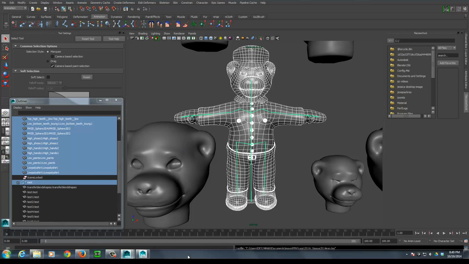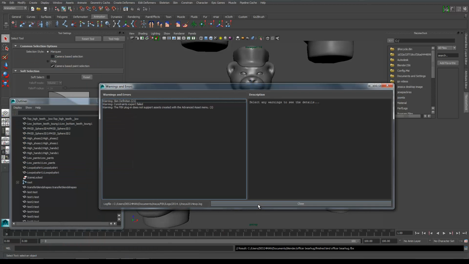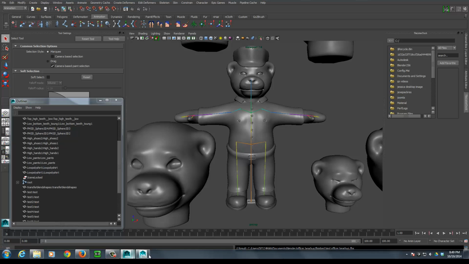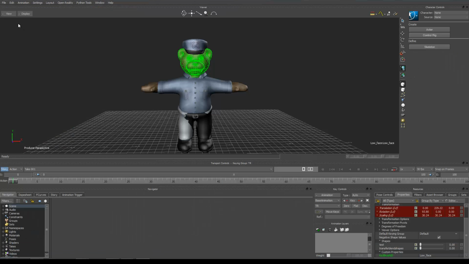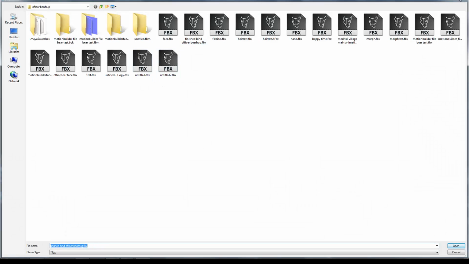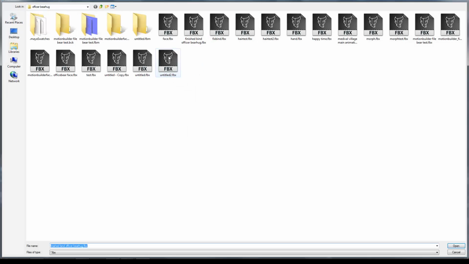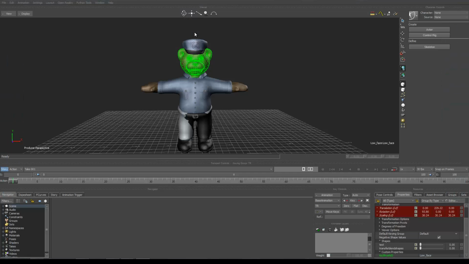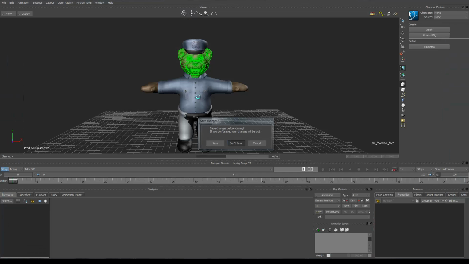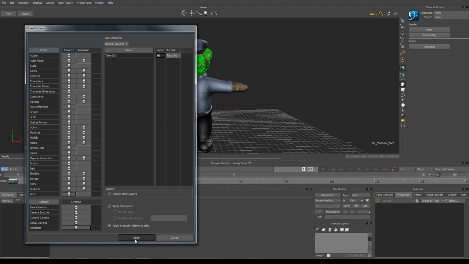Gotta wait until this does it. Alright, now it's done. I go straight into here and open my file. I have to open it. It can't be importing it or anything like that. No, just straight open FBX file. Can't be any other way. Like, has to be that way. Open it. Oh, this is my old one.